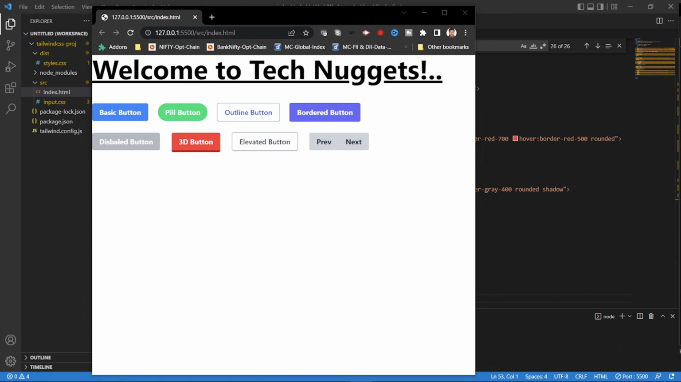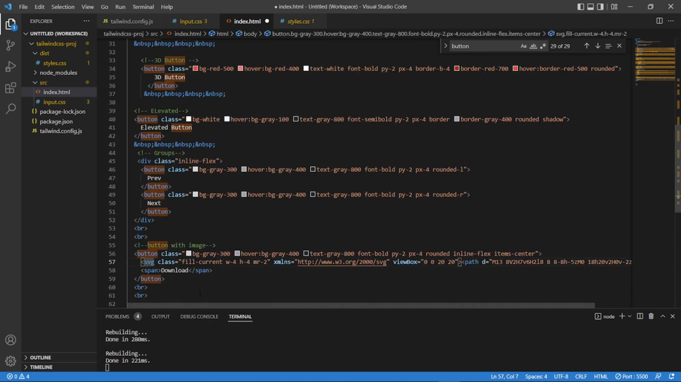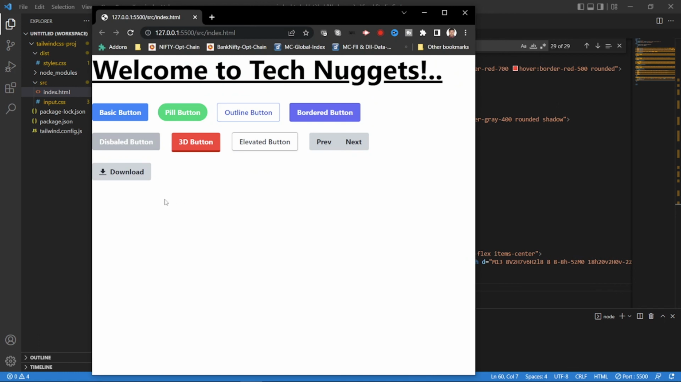Okay, the last button type which we'll see is the button with an image. Say you wanted to create a button for a download. How do you do it? First thing, button as usual, background, hover, text, rounded, inline flex, items center. Here an image is used as an SVG image. For download, if you have an icon, that can be used, but here it's SVG. Now let me show you the output.